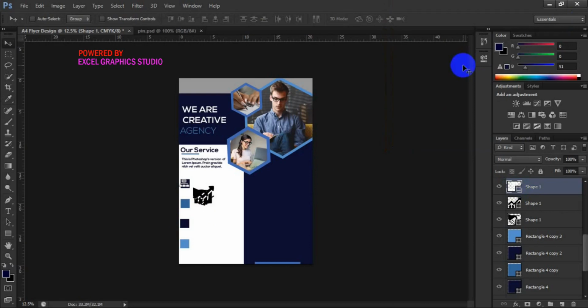Right? Press Ctrl T to open the transform tool. Shift key, hotkey, then normal click on your keyboard to resize the icon shape. Then click on this check mark to accept it. Right? Now we need to centralize it.